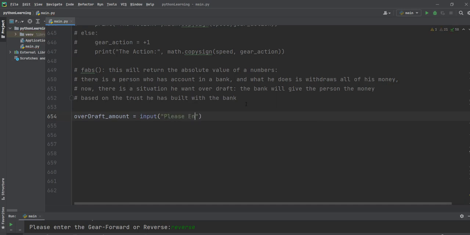Please enter the amount that the bank has given this person. Right, this is the amount. Now I will do typecasting because there might be a situation where we need to perform some arithmetical operations. So this is the amount that is being given by the bank.